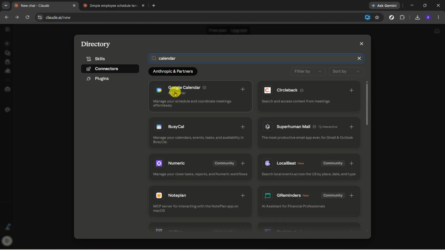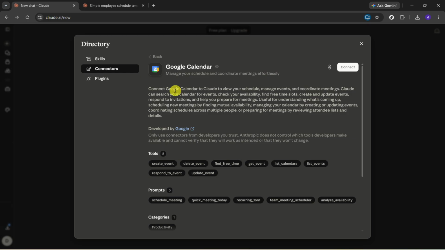This opens the connector page where you can review the option and prepare to link it to Claude. Before moving ahead, it's a good idea to quickly confirm that you've selected the correct calendar service so the setup goes smoothly. From there, click Connect and follow the on-screen procedure.